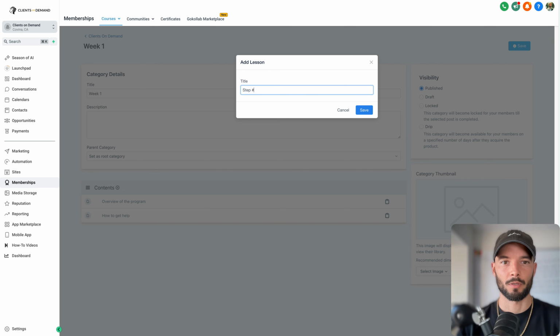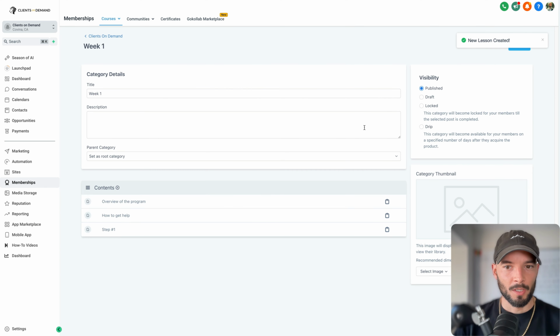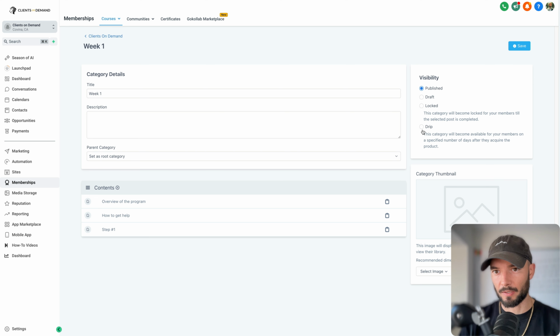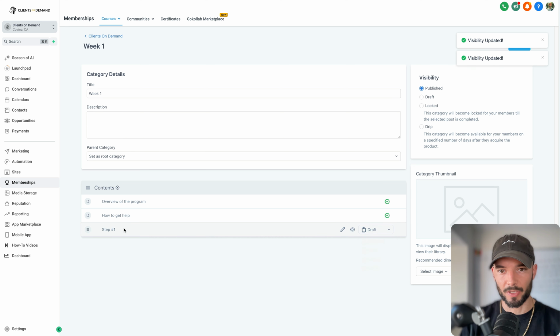Step number one. Okay. So here what you can do is, so this category, you can publish it, draft it, lock it, you can drip it. So I'm going to do this after. You can select an image and you can publish each lesson individually. Okay. So if you're still working on step one, you don't want to publish it so people don't see it, you can keep it draft and it's not going to show in the community.